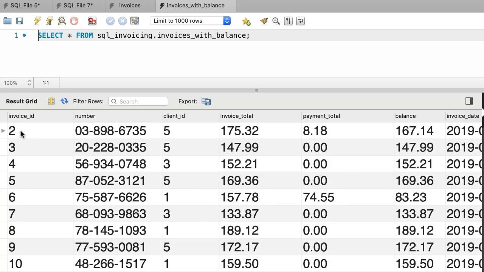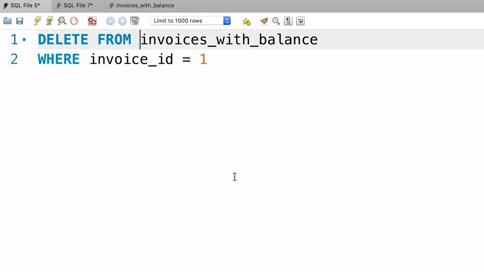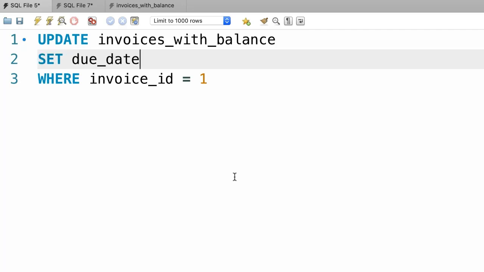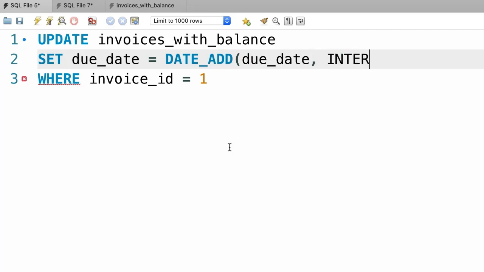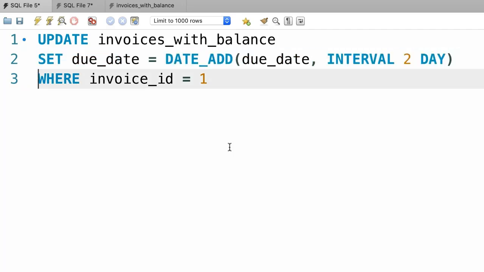We can also update an invoice. So let's push the due date for invoice number 2 to 2 days after. Here we use update. We want to set the due date to 2 days after. How do we do this? In the last section, you learned that we can use the date add function to add a date part to a datetime value. So here we pass the current due date, and then as the second argument, we write this expression, interval 2 day.